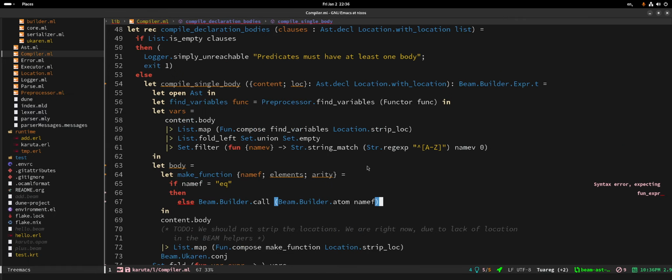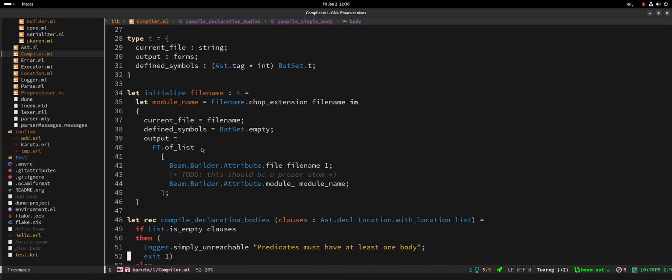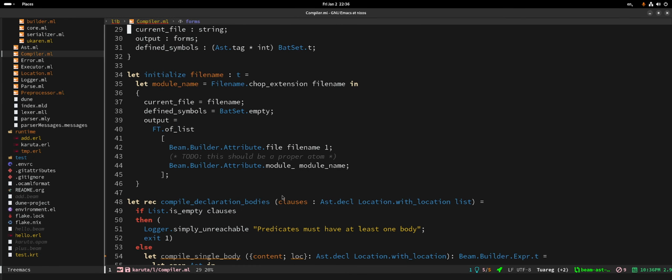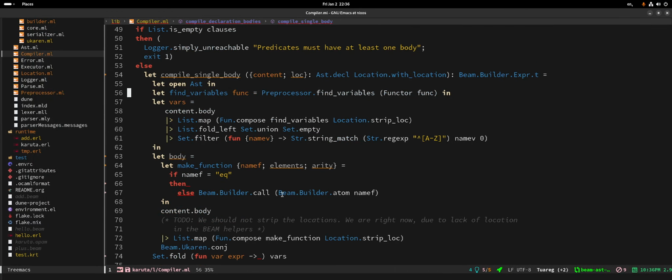It's really annoying that we have to do beam builder. We should do open beam here. For whatever reason we didn't, but okay, we can fix that later. That's not a problem. That's the F, and now we need the args. The args are the elements, but we need to turn them into expressions. And how are we going to do that?